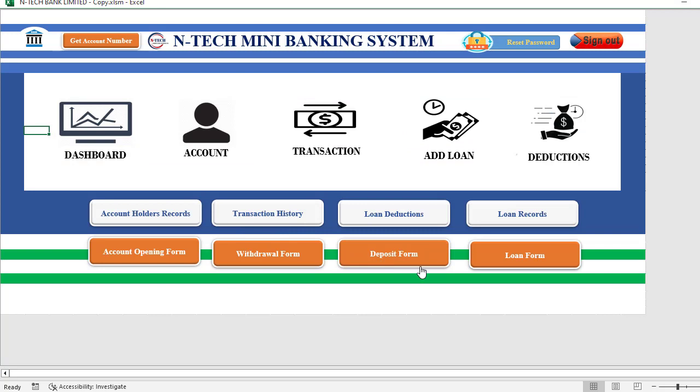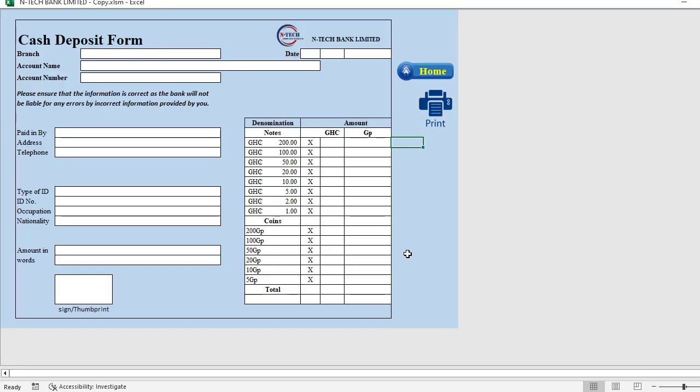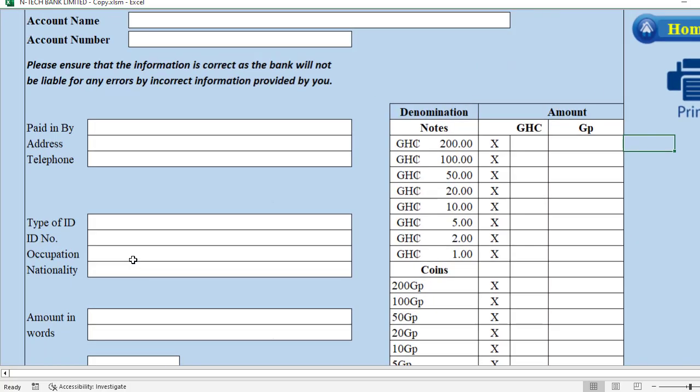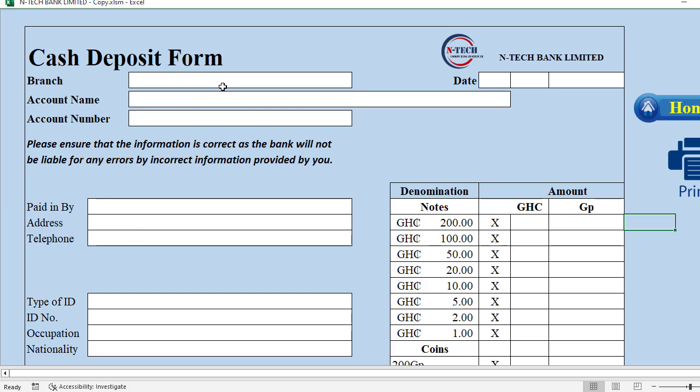The next one is the deposit form. You want to deposit any amount. So look at this, the interface. You just print and then you keep as many as you can, so that whatsoever that comes, you just give it to that person and then provide all the fields that we have. So look at them. We have the cash deposit form, we have the branch, the account name, the account number. Please ensure that the information is correct at the bank, as the bank will not be liable for any errors by incorrect information provided by you.